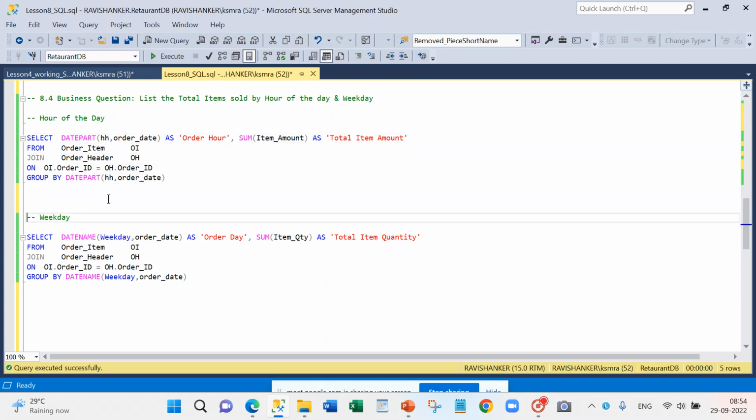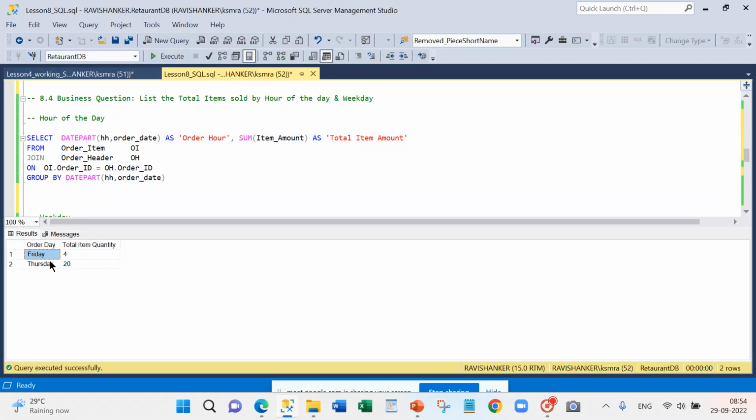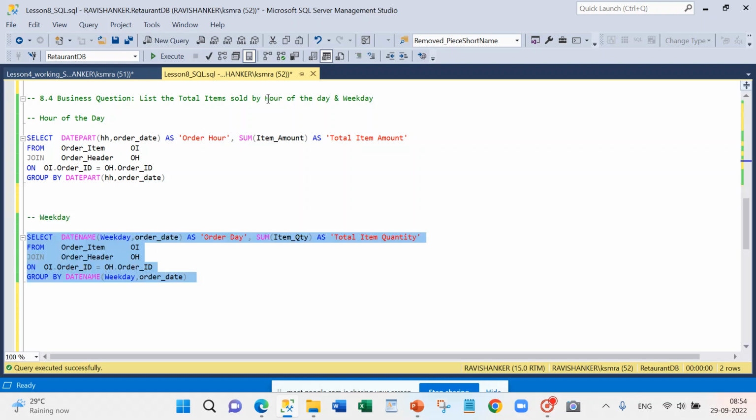And then weekday, so which day the business is happening. So I have only 2 days, but that's okay. Friday, how much total items sold. So this business question, you see, it is items sold, right? So here I have put item quantity. Item quantity I'm just showing weekday wise. Weekday wise I'm saying weekday, this we have seen. Everything else is the same, similar to the previous one.